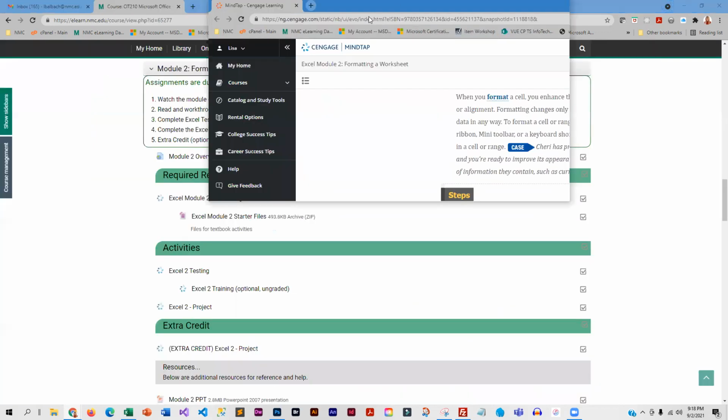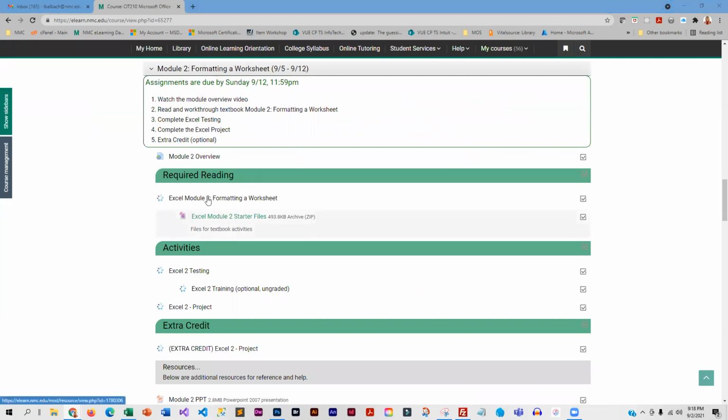The files that you need to download are directly below the link to Module 2. After you complete that, then you need to complete the testing exercise. And this is just like the other one, where you get 3 shots, and it's going to take your highest score.